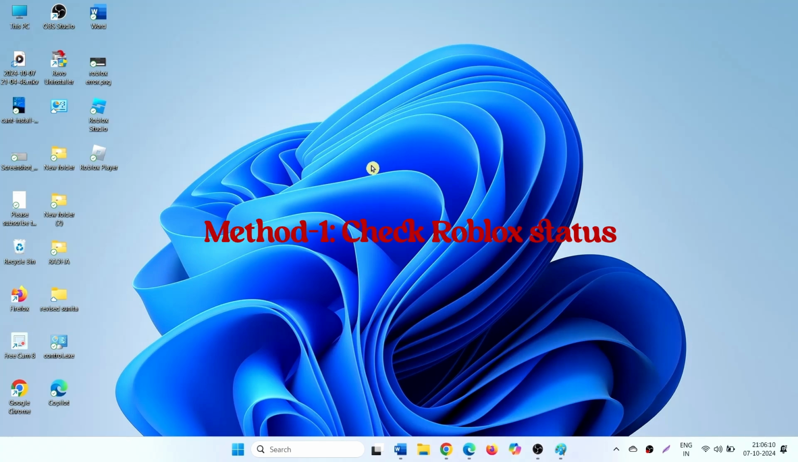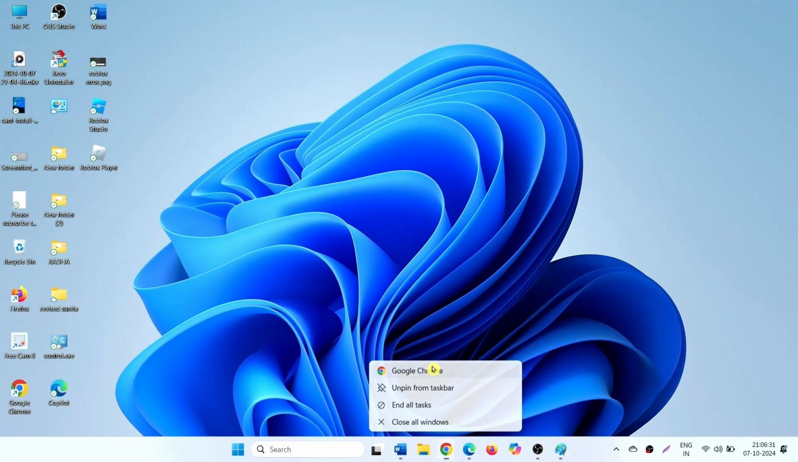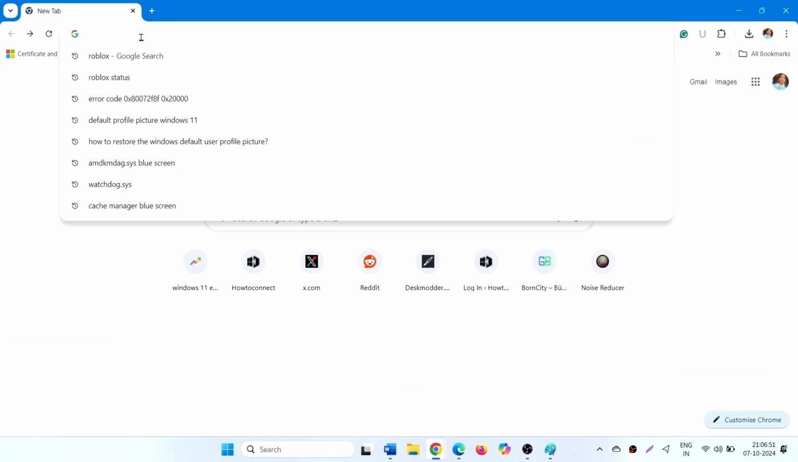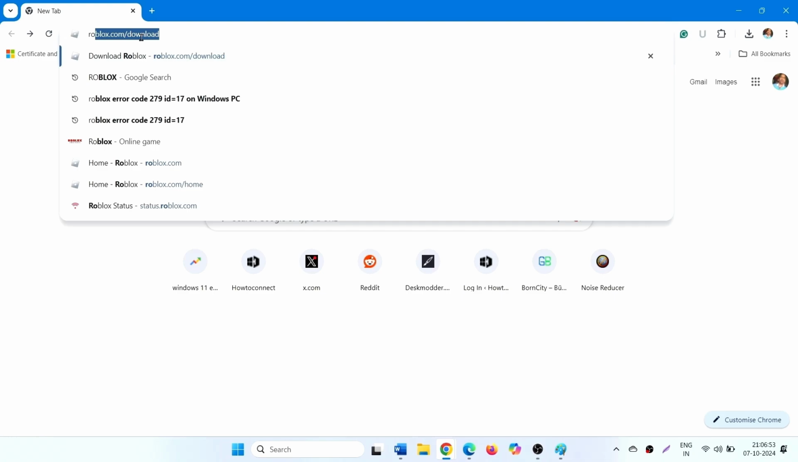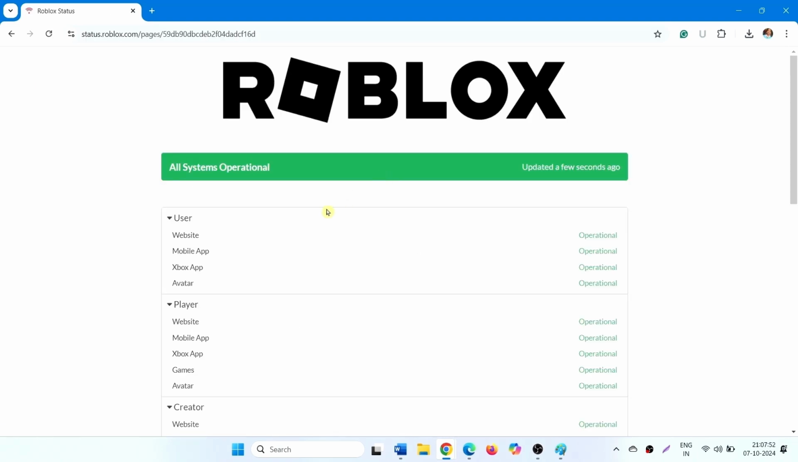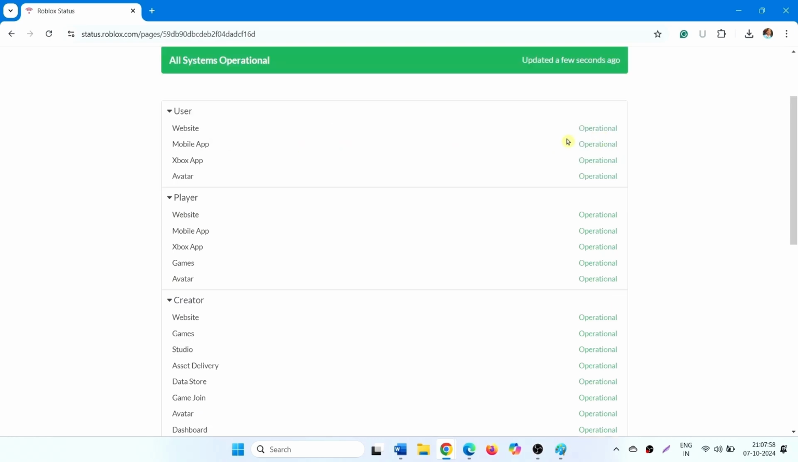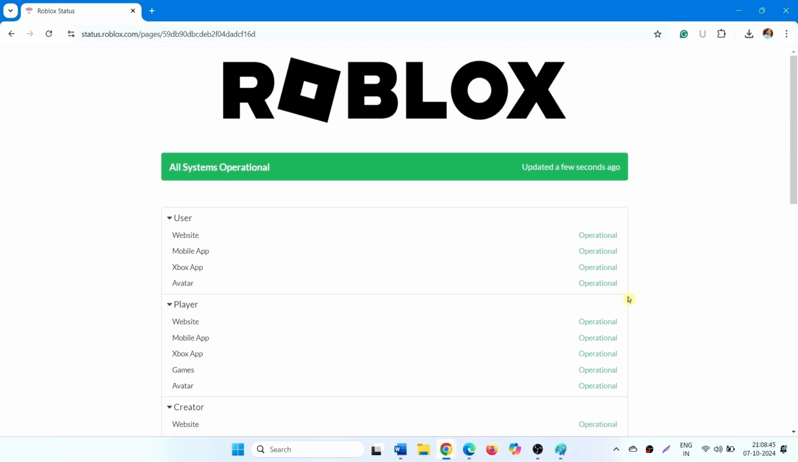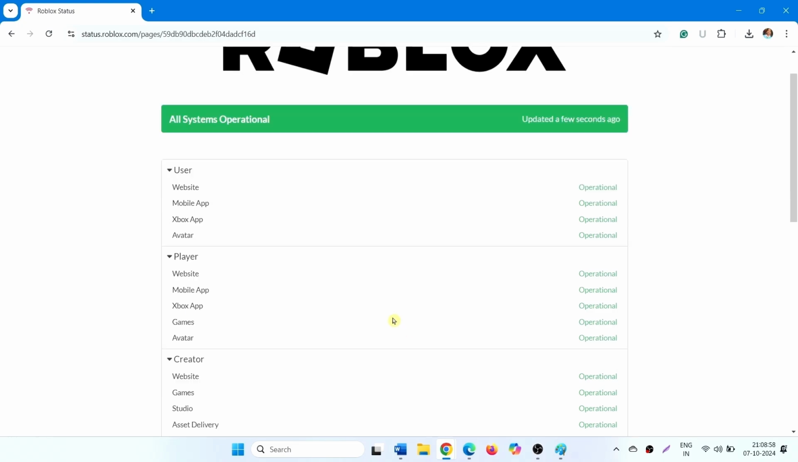On to method 1. Check Roblox status. Open browser. Type Roblox status. Press enter. Click on official Roblox status page. You can see all system operational written in green. If you find written in red, then wait for a while until the server becomes operational. If you find green, then follow the next solution.